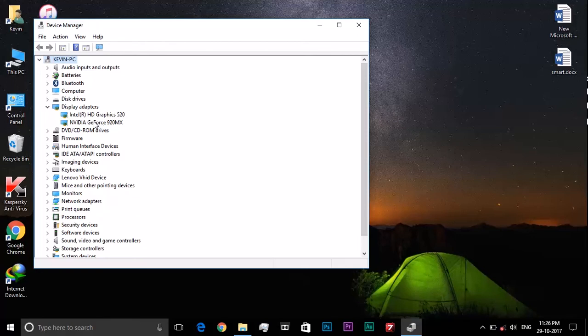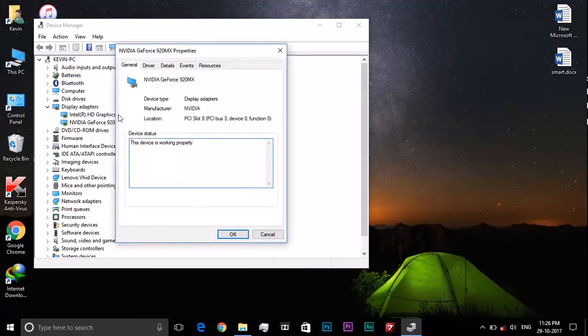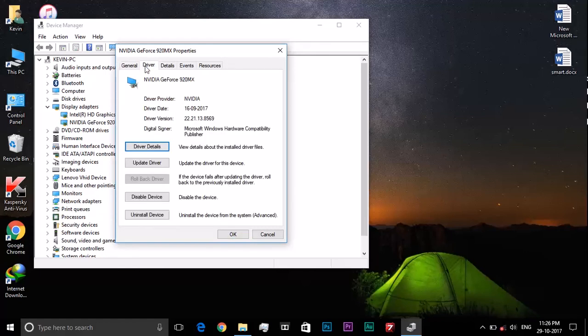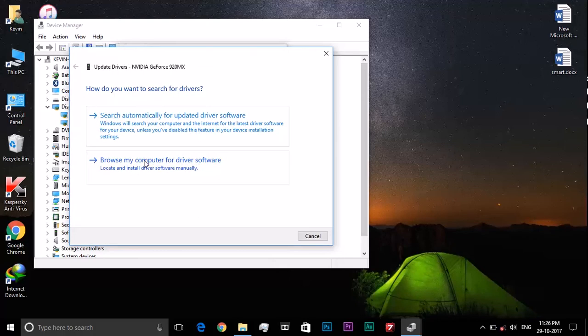To restore that graphics driver, double click on your graphics driver and go to the tab known as Driver. Inside here we can get the driver details and everything. We can either uninstall the device, but my recommendation is don't uninstall the device or driver, just leave it as it is. Go to the option known as Update driver. Under this there will be two options: search automatically for updated driver software, or browse my computer for driver software.